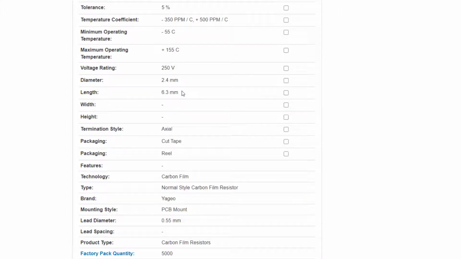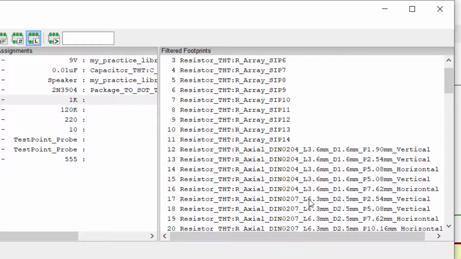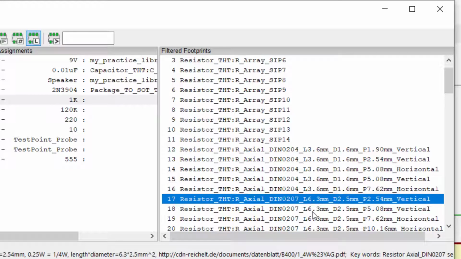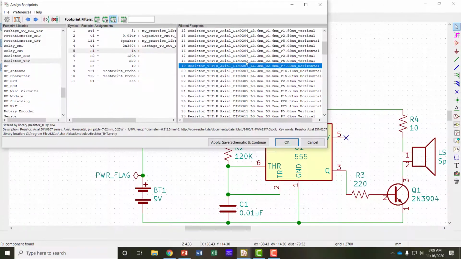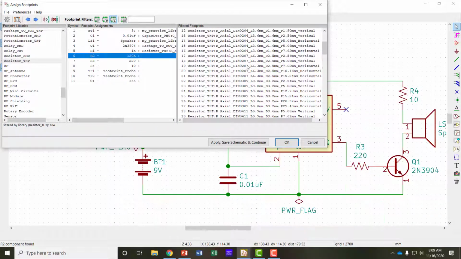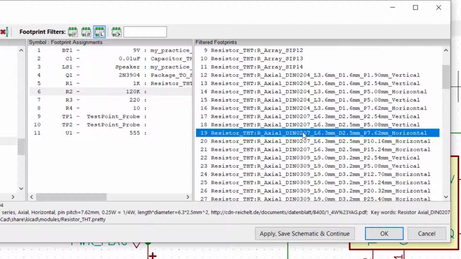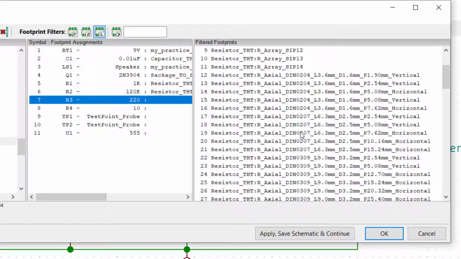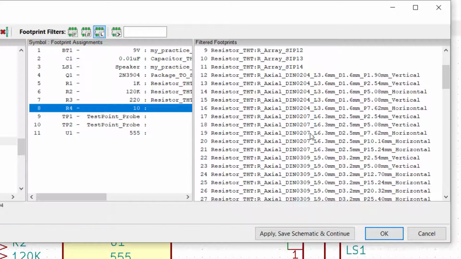Now I should be able to assign a footprint to that. So 6.3 millimeters length by 2.4 millimeters diameter. That's a vertical one. I want a horizontal one. That would give me the right size footprint. So I will double click on that resistor to get that footprint assigned. It takes me to resistor 2. Resistor 2 will be the same exact kind, so I'm going to double click on that one. Same for resistor 3 and resistor 4.